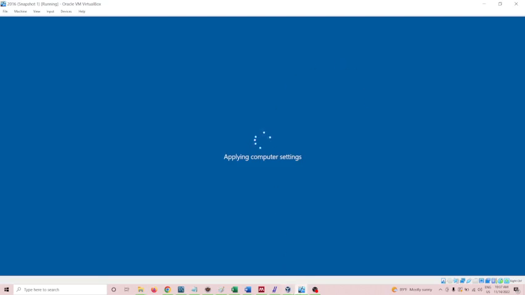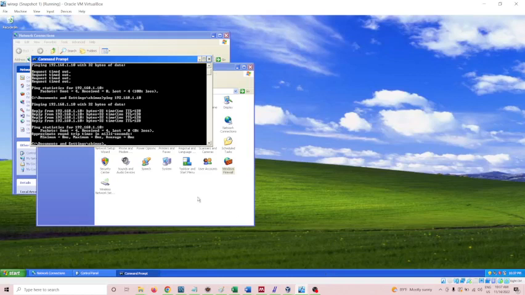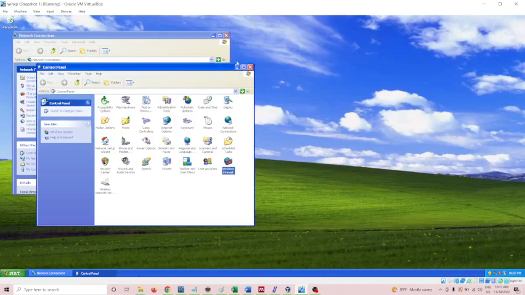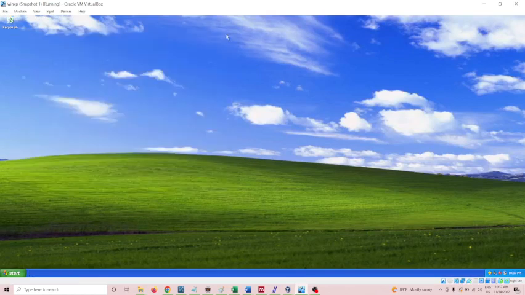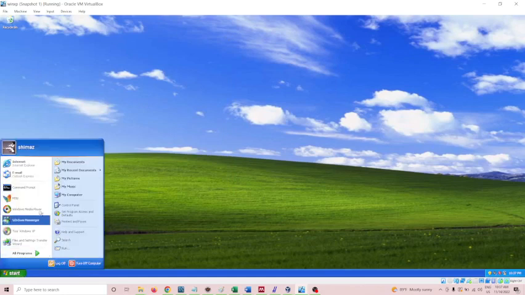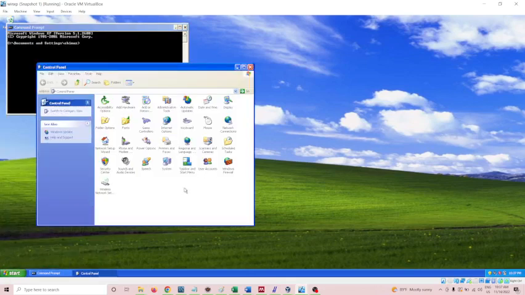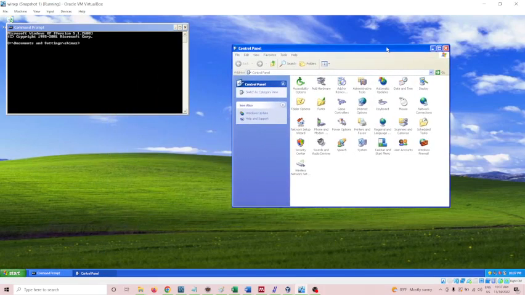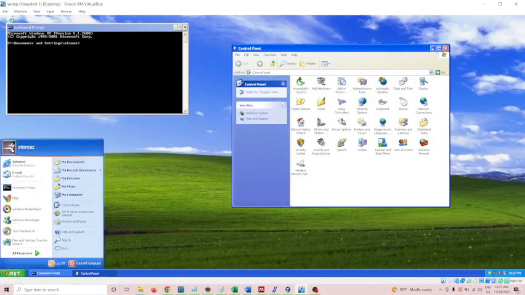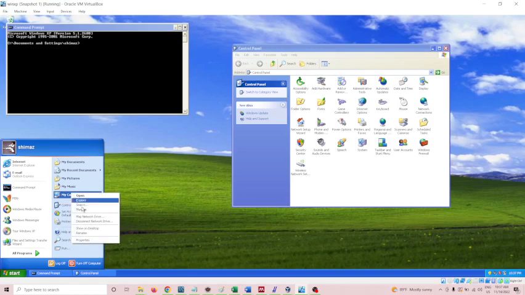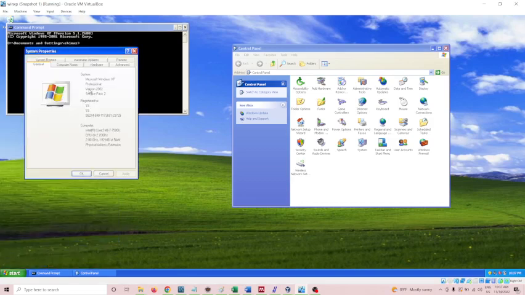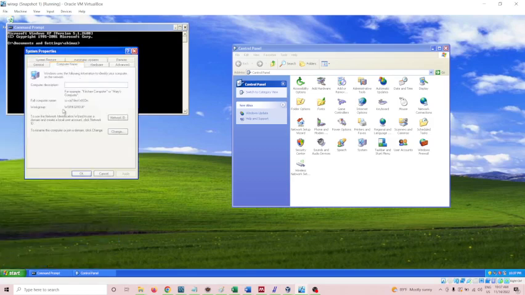Okay, it's restarting. So meantime, let's go here. Here we can access the control panel, we can access the command prompt. Right click, properties. This is a work group computer.